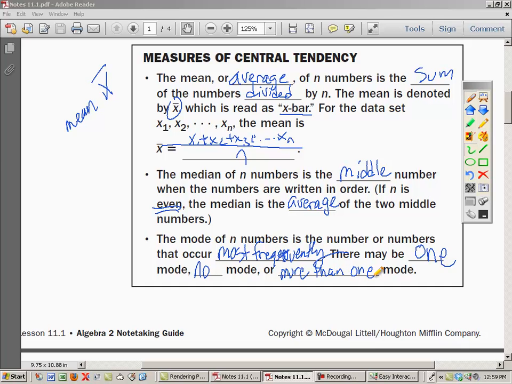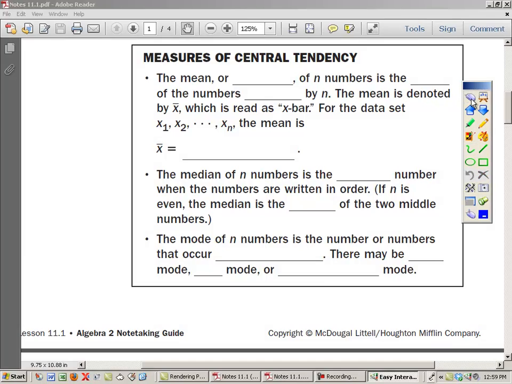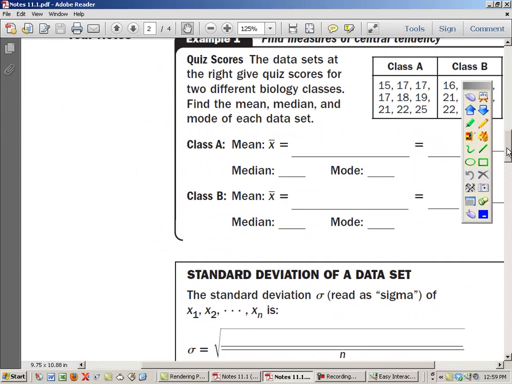Because this would be a situation where maybe you had a couple of numbers that both repeated 3 times. Well, now there'd be 2 modes. And they don't even have to really be in the middle of the data set either. Okay? All right, top of the next page.